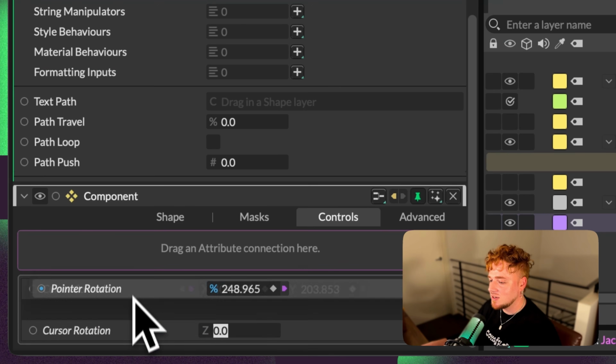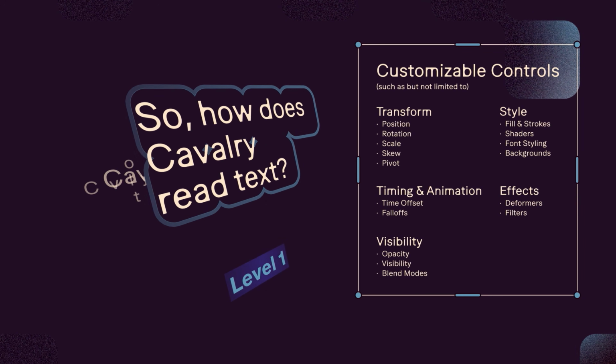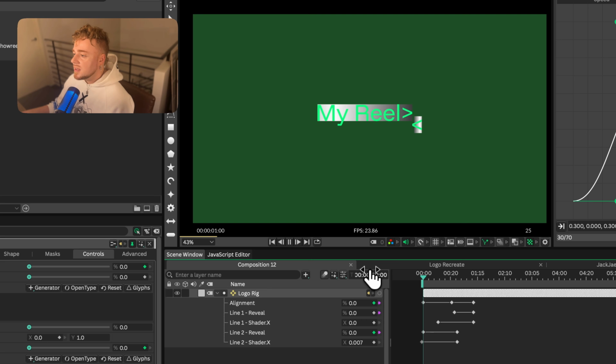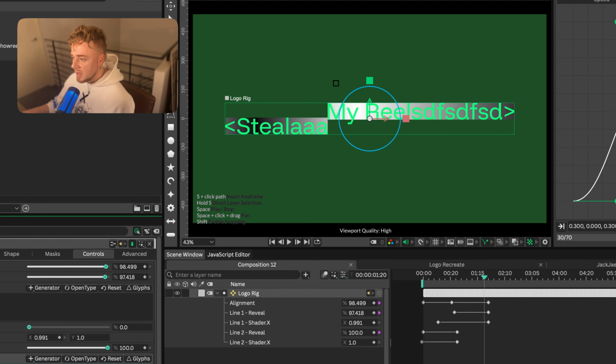So with that, we're 4 episodes in: duplicators, components, text, submesh, and now this is all wrapped up together with animation controls and constraints. And if there's one thread through them all, it's that Cavalry will never give you one specific defined answer.